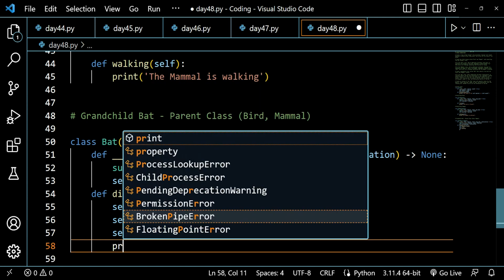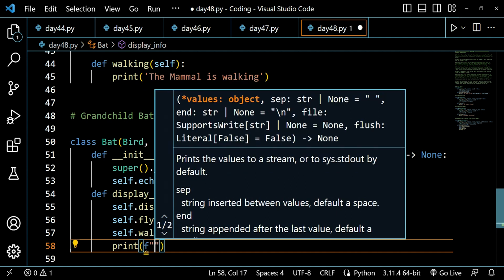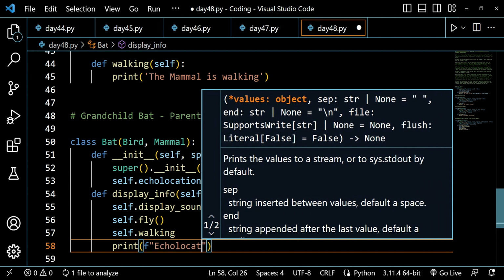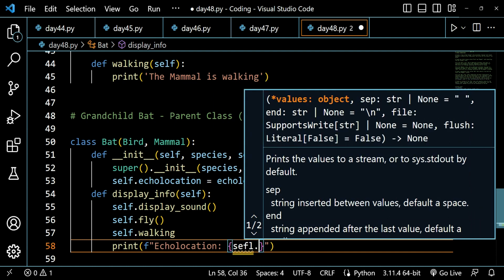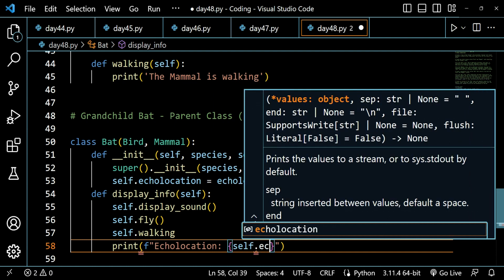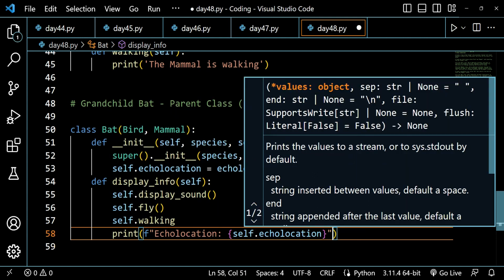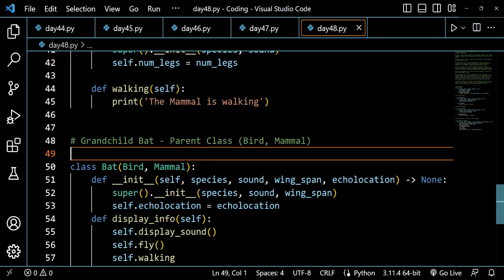And we will be printing a message here with an f-string, in which it will say echolocation, true or false, so self.echolocation. So we have created our grandchild too, but there are some errors, and I will be showing them to you while we create an instance and run this code.